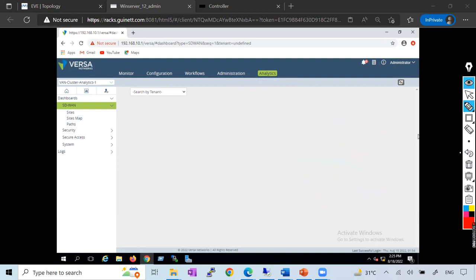Okay, so you can see in this Versa SD-WAN, we can see the Versa SD-WAN site map path, but nothing is showing right now because it's not fully configured. No site is onboarded, no controller is configured. So let's start the controller configuration step by step. Once the controller is configured, our head-end deployment will be completed, and then we'll start onboarding the branch locations.